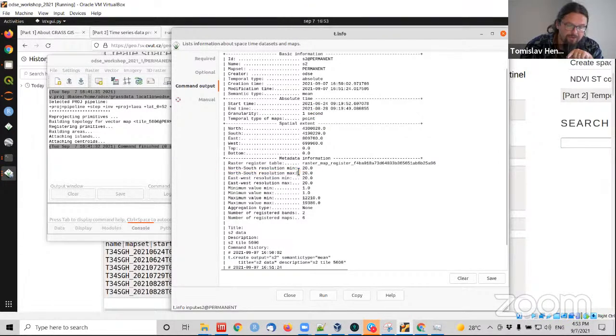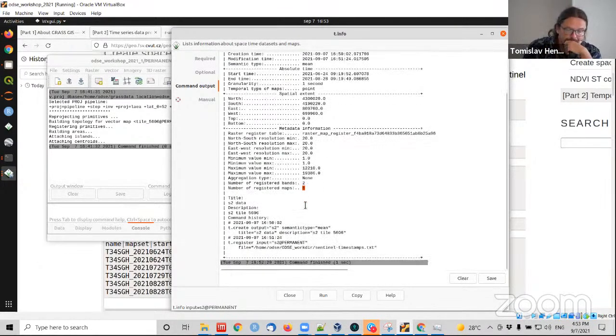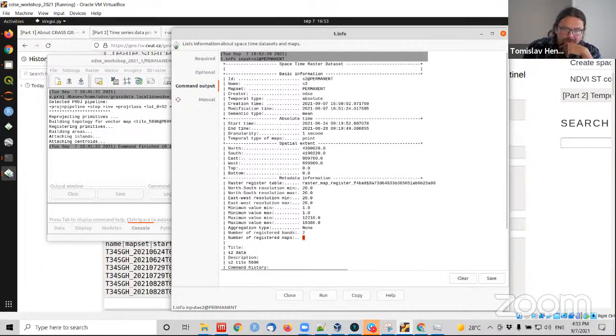Here you see the statistics, minimum and maximum values, and here it's important: the number of raster layers which are registered, so 6, and the number of bands. It means that we have only 4 and 8 bands. Okay, so it seems to be correct.